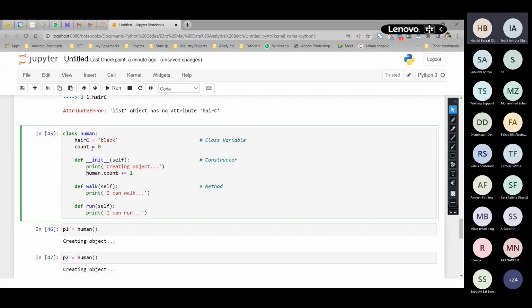So this is a class variable. Here C and count, both of them are class variables. They are going to be constant for each and every object. Okay. Next thing is your class instance variable.